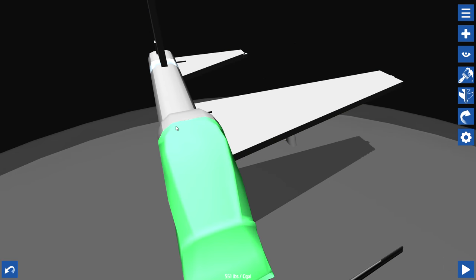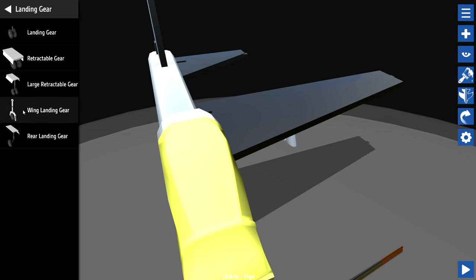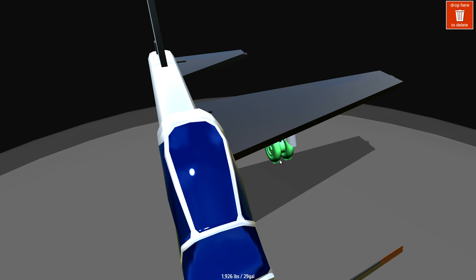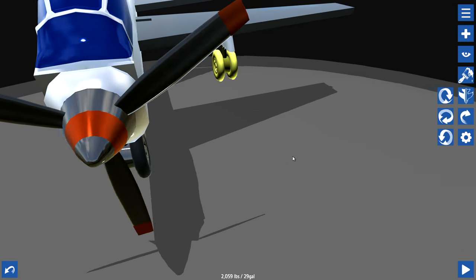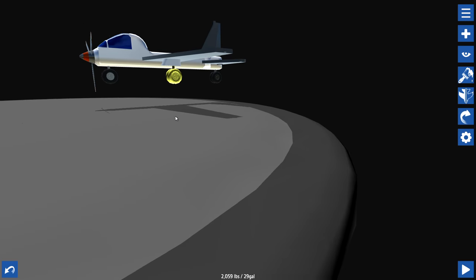First time building, so I'll get better with the camera as we go along. Oops. So now we've got that. Let's get our landing gear. I'm going to put that on the pylon. Let's just see what that looks like underneath here. That looks pretty good.